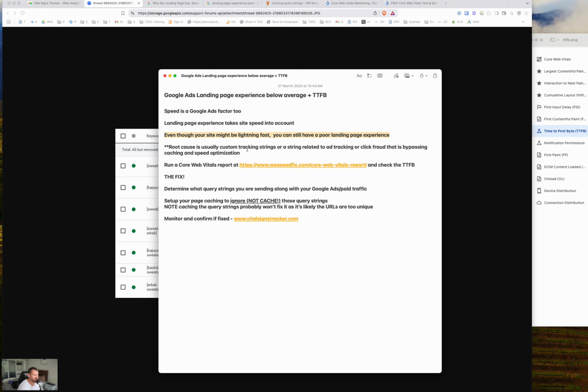Now, the reason for this, or the root cause, is because you are using some sort of custom tracking strings related to ad tracking or click fraud or third-party tools that are non-standard. They're not UTM strings, they're something else, and those are bypassing all the caching and speed optimization on the site. So essentially, probably your most expensive traffic, your paid traffic, is going to be the slowest on the site. And this is a very common problem.